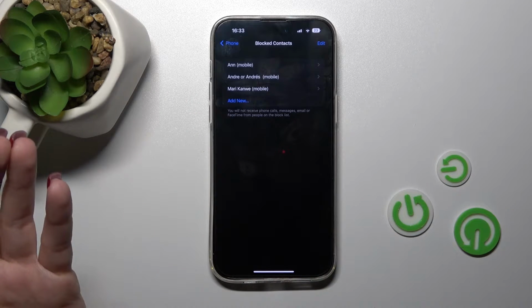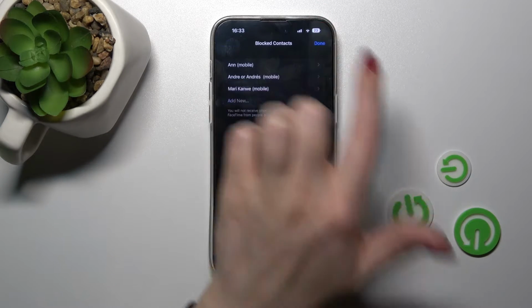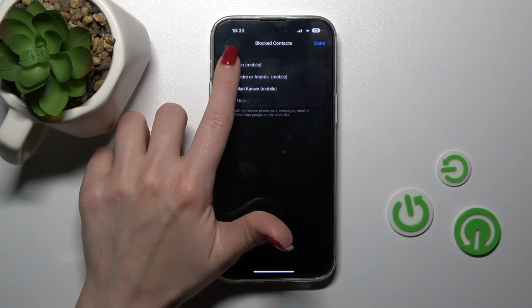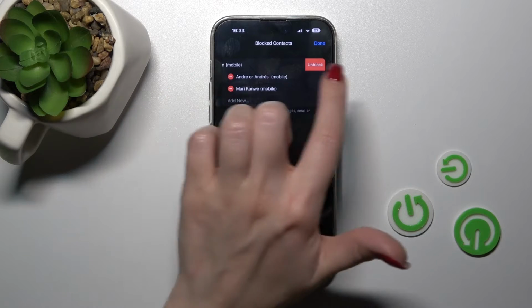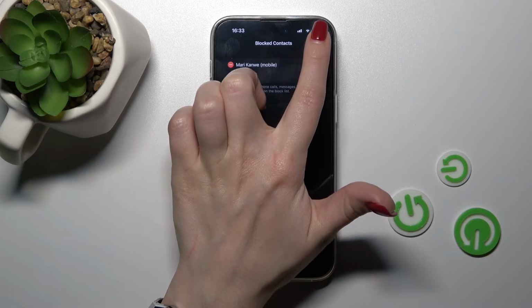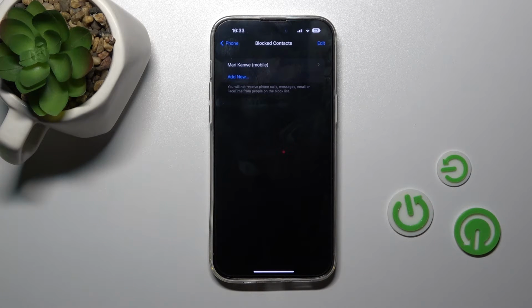To remove one number, or to remove a couple of numbers in one click, we should click Edit in the upper right corner, then click the minus signs and tap Unblock. This way we can remove all of the numbers, and then to save the changes we should click Done. And that's it.